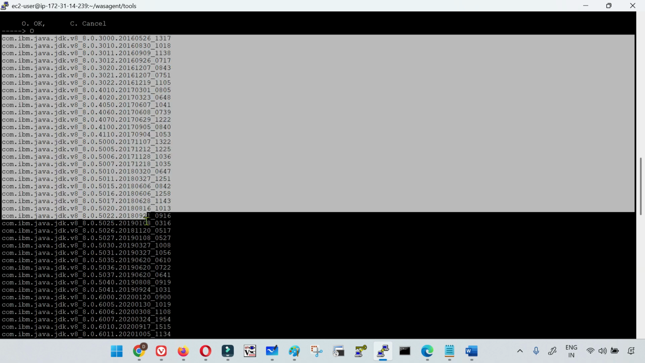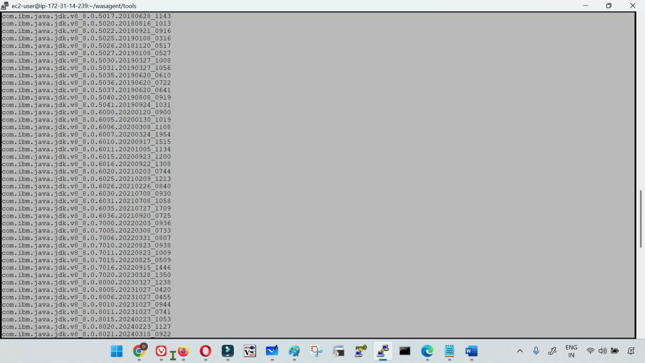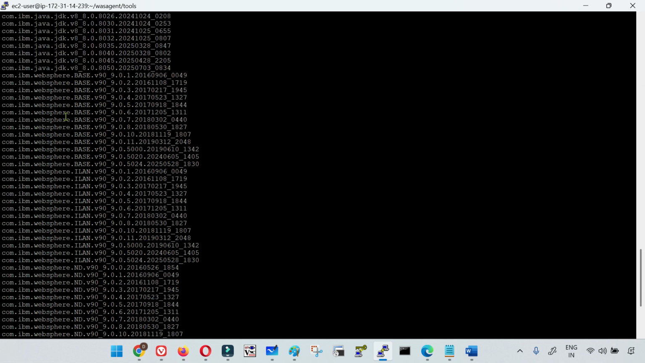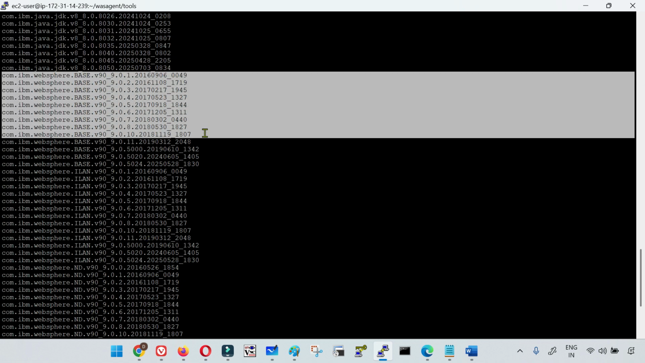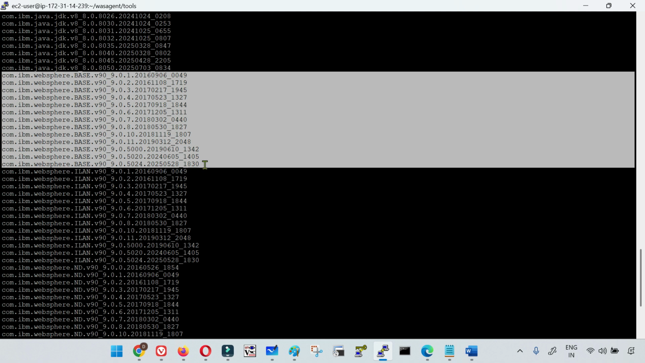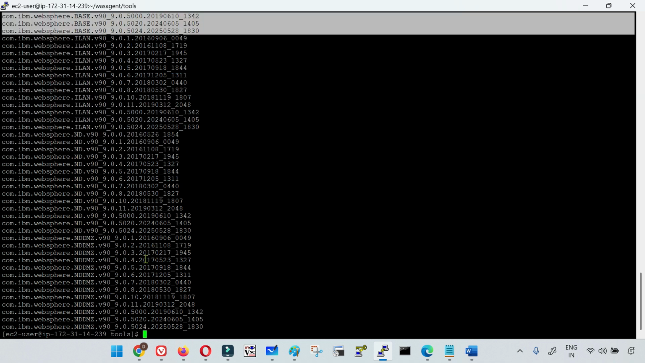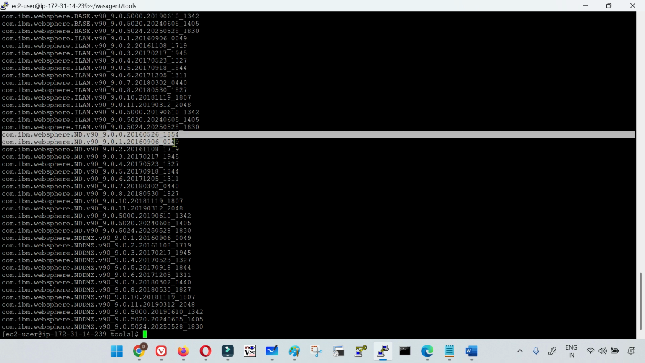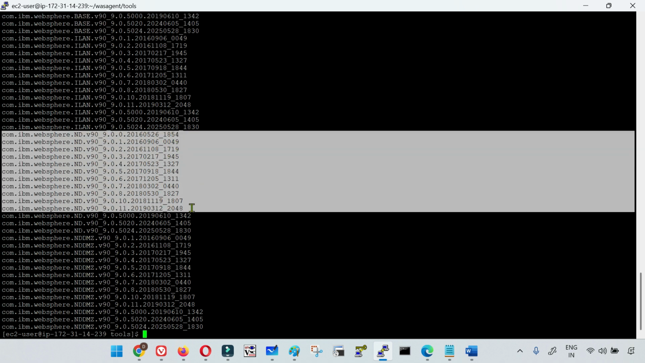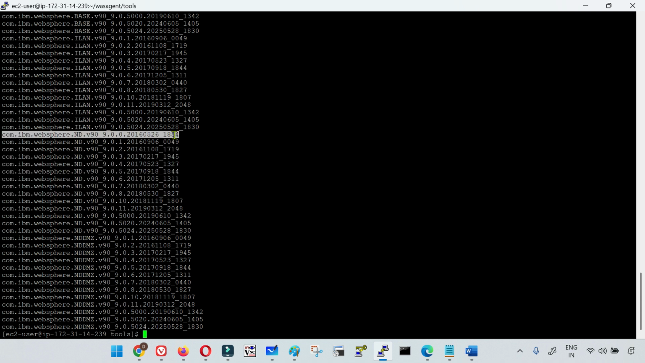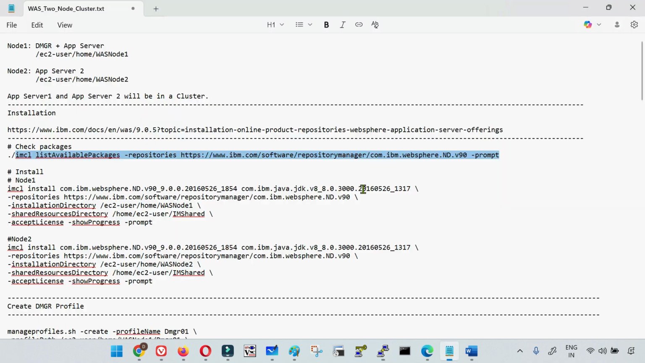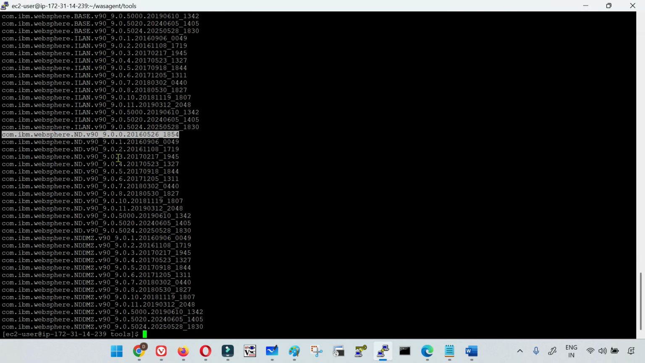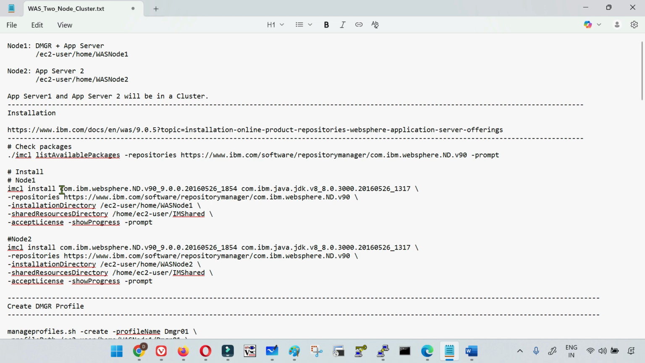You can see these are the packages for your JDK, Java JDK. Similarly, if you want to install the base version of your WebSphere, these are the base versions. Similarly the plugins and some other software are also there. We are specifically going for the network deployment installer. The current one is 1850, which you need to specify here. I think this is the correct one, the latest one.